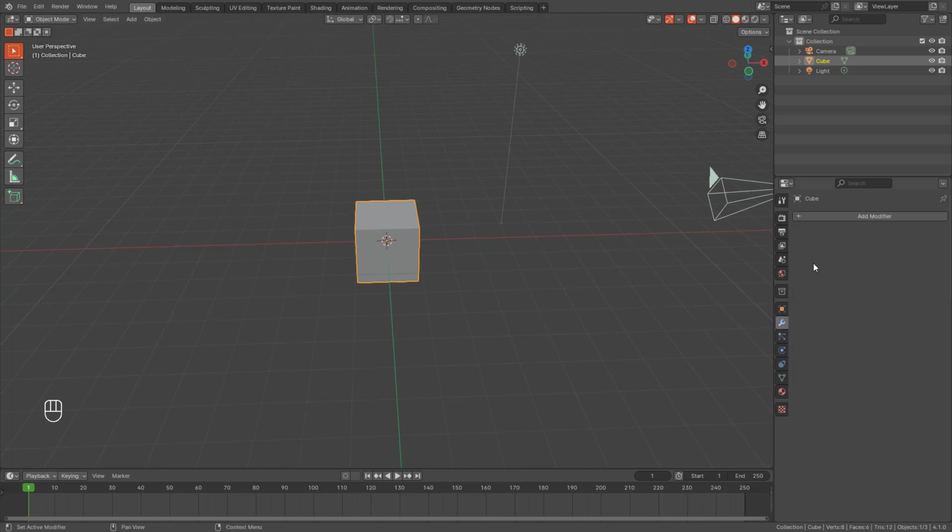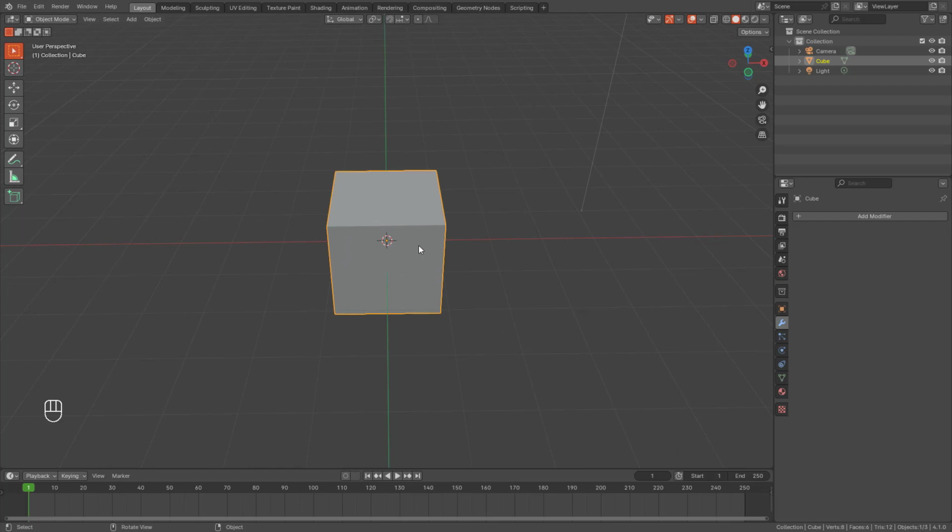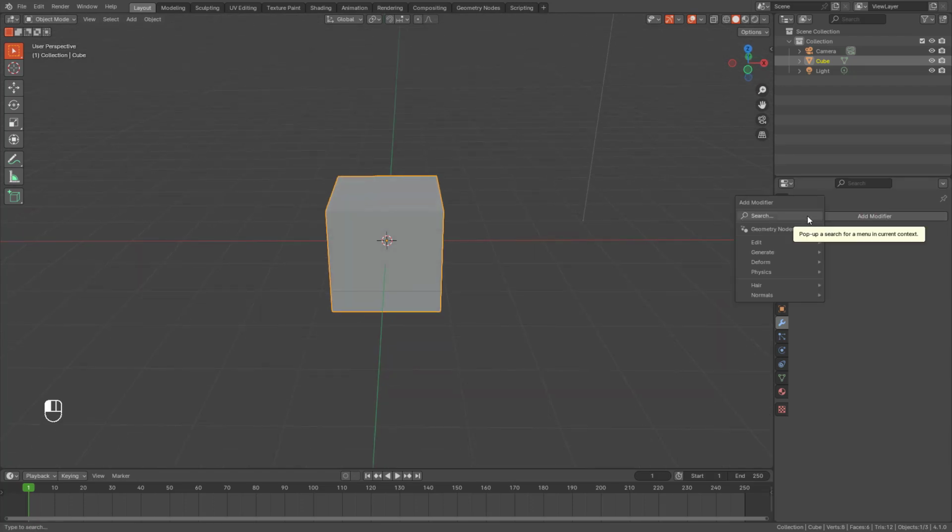Modifiers are small tools on their own to speed up different operations in Blender. And why are they important? They're important because they are non-destructive. I will show you one or two modifiers as an example, but if we use any other modifiers during creating an actual project, we will learn those too.